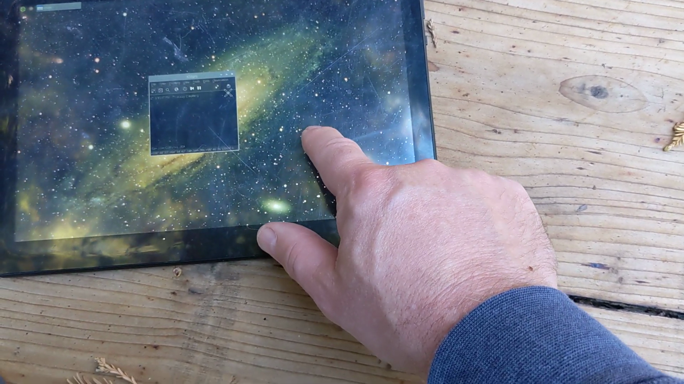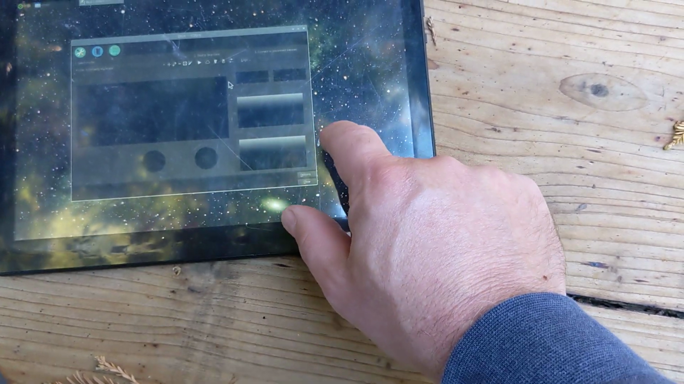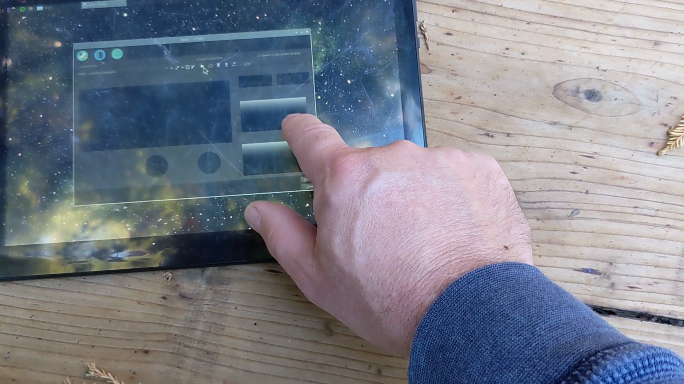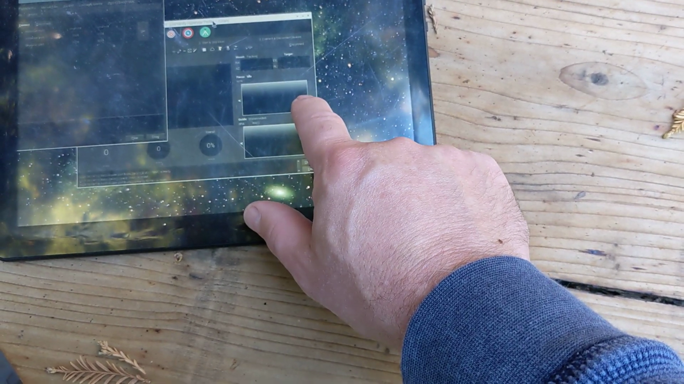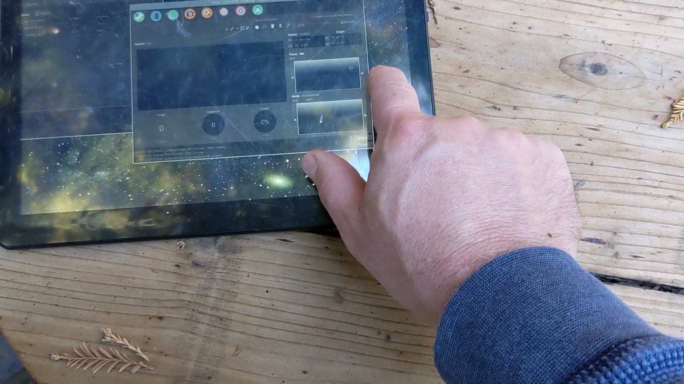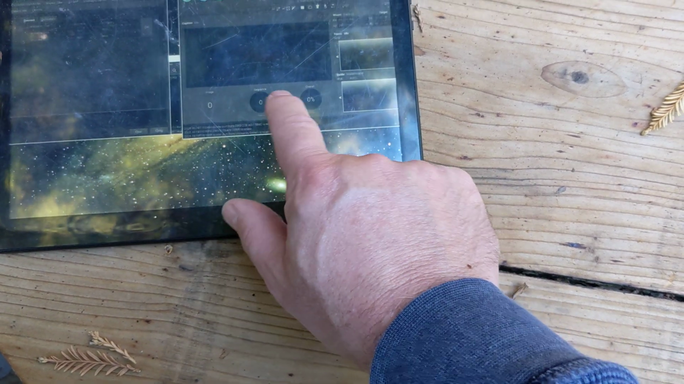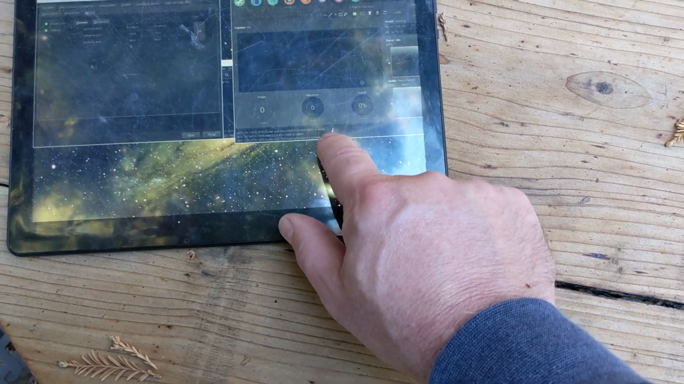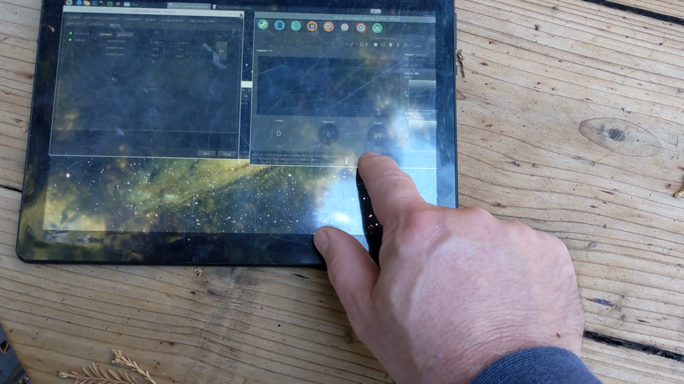First thing you do is you launch Ekos. And then you start Ekos. And now my Raspberry Pi is in charge. It's all connected and it knows what it's doing. These are all my devices using the INDI drivers.